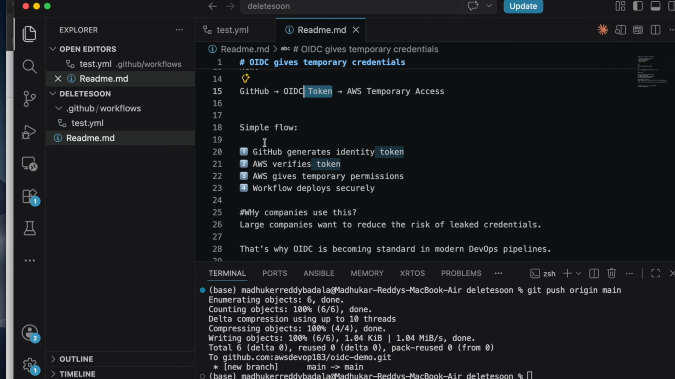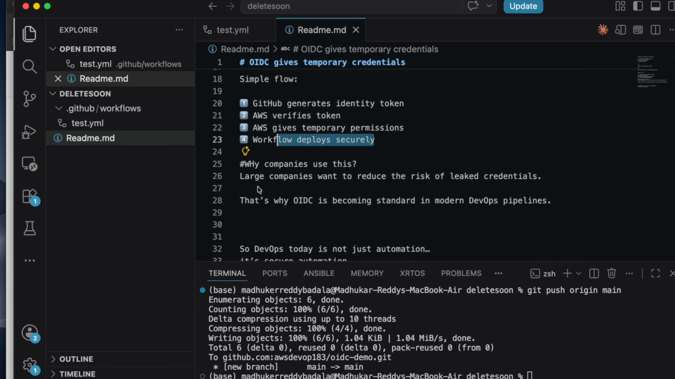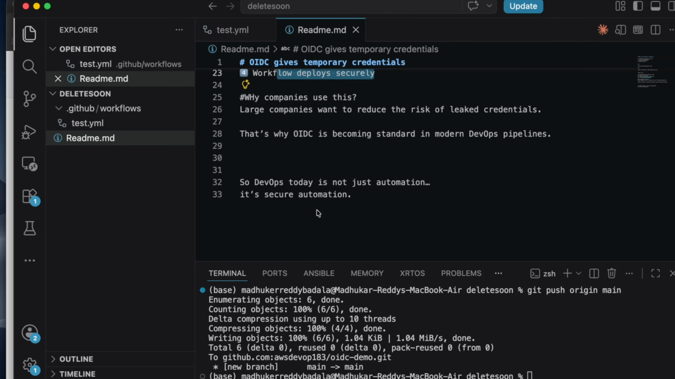In simple words, GitHub generates an identity token in JWT, that's a JSON Web Token, and gives it to AWS. AWS verifies whether it's from the same GitHub user, and once it verifies, it gives temporary credentials, and then GitHub uses them. Large companies want to reduce the risk of leaked credentials, so that's where they make use of OIDC. This is going to be standard in modern DevOps. DevOps today is not just automation, it's about secure automation. That's what we need to use.